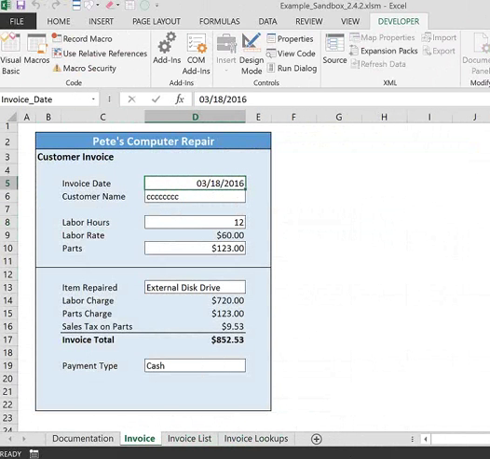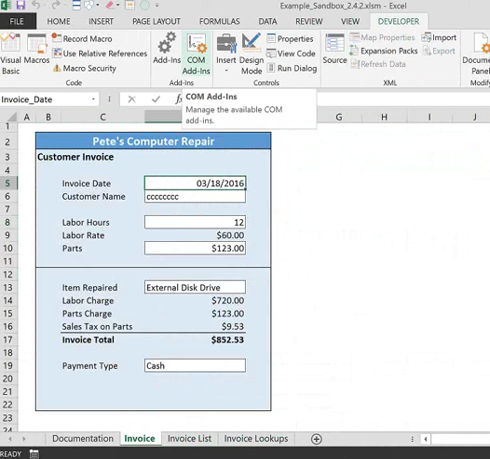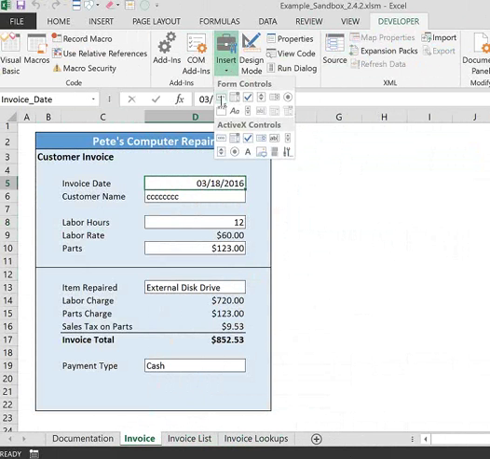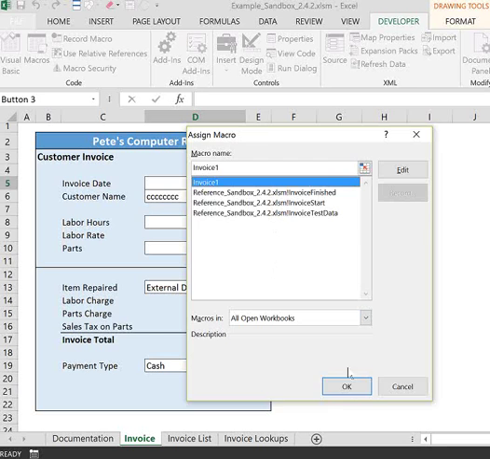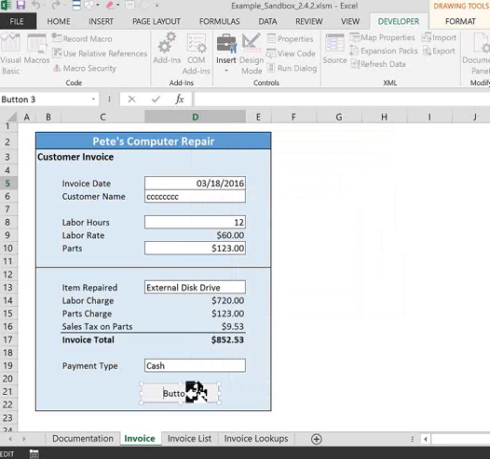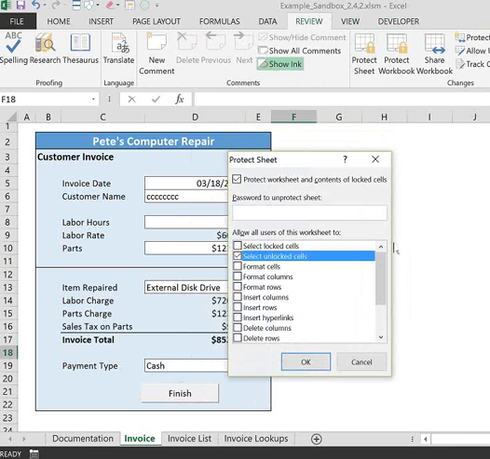Last step I have to do is put the finish button in. So to do that, I can't put a button on this form right now. The insert is grayed out because this worksheet's protected. So I'm coming over to review, unprotect the worksheet, come back to developer, insert, choose the button here. Name it, I'm going to tie it to that macro, and then I'll just change the wording in the button to finish. Done with that, I will come back up here and protect the sheet.